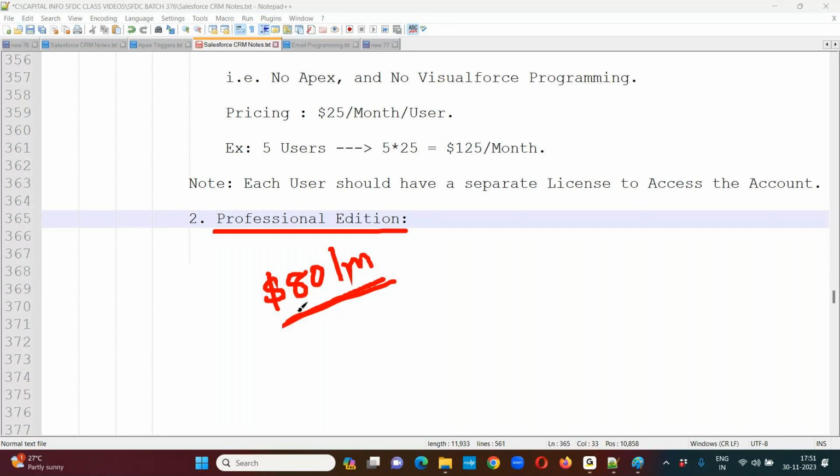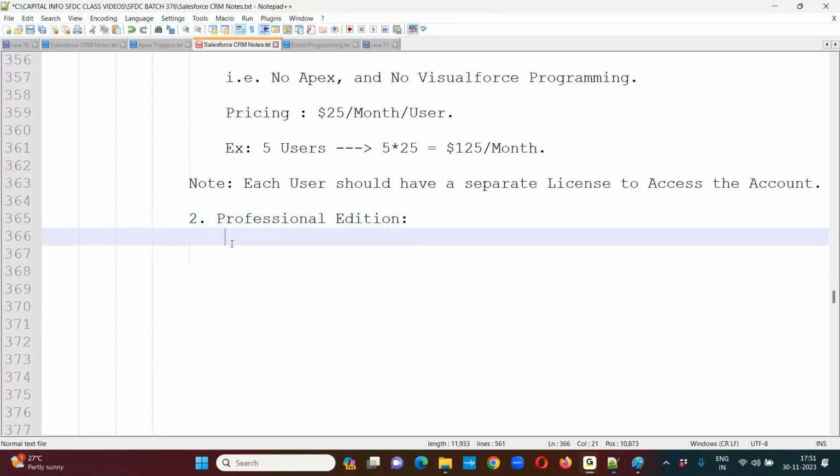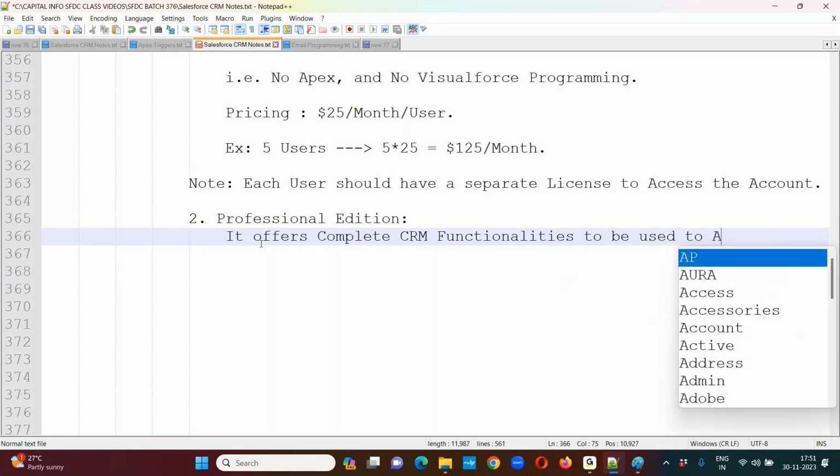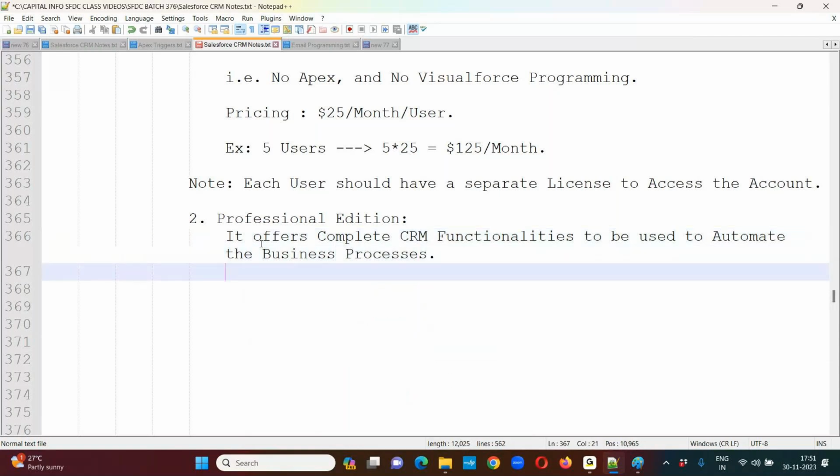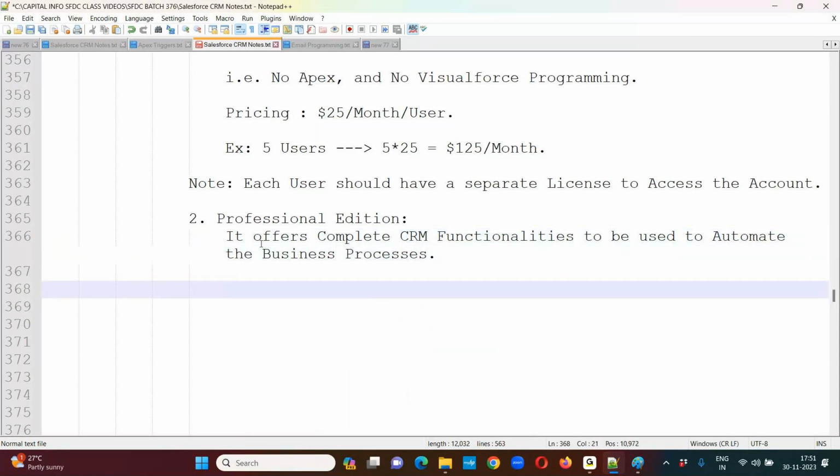Now let's see. Make a note of this one. It offers complete CRM functionalities to be used to automate the business processes. It can be applicable for any organization, for any team size.